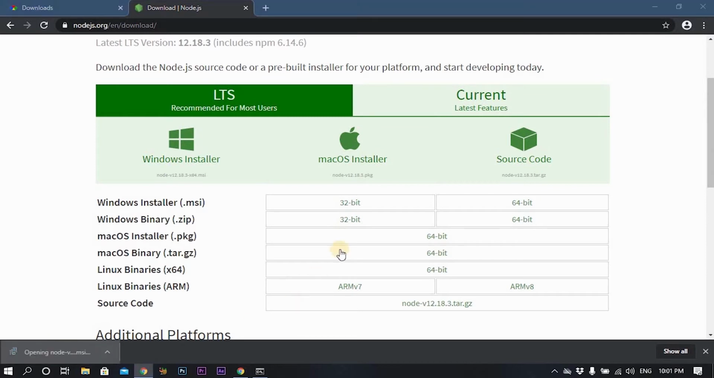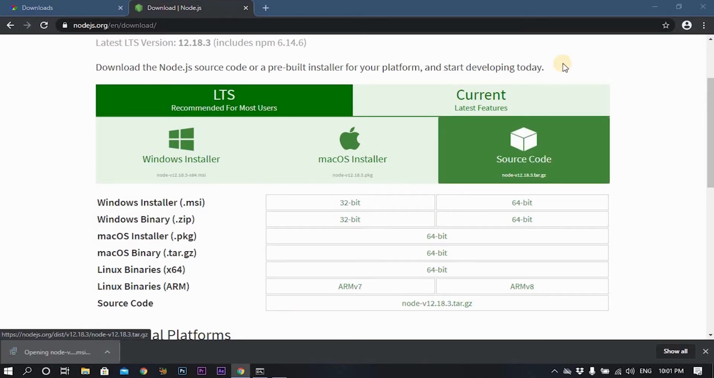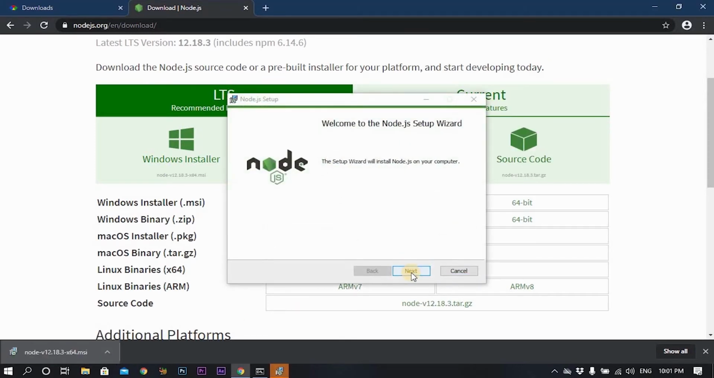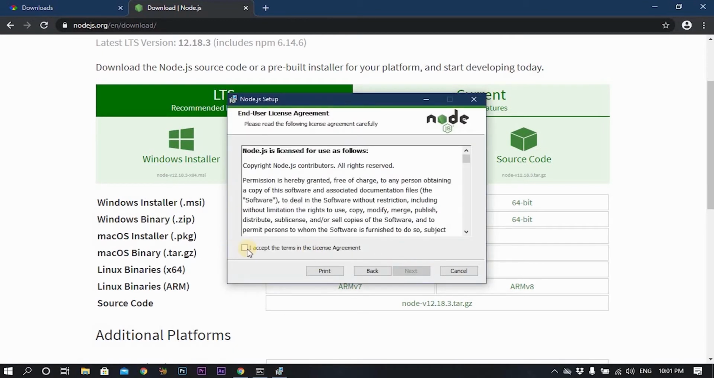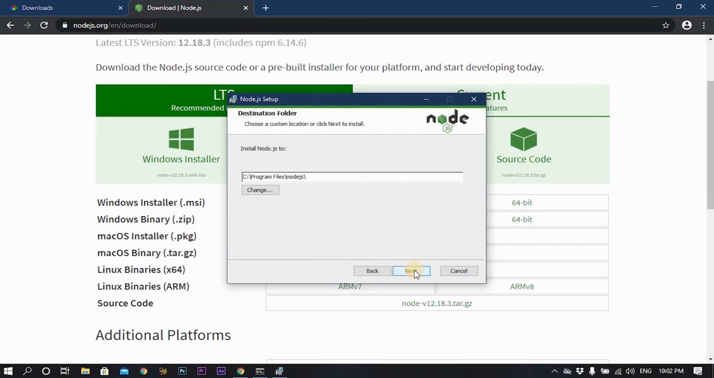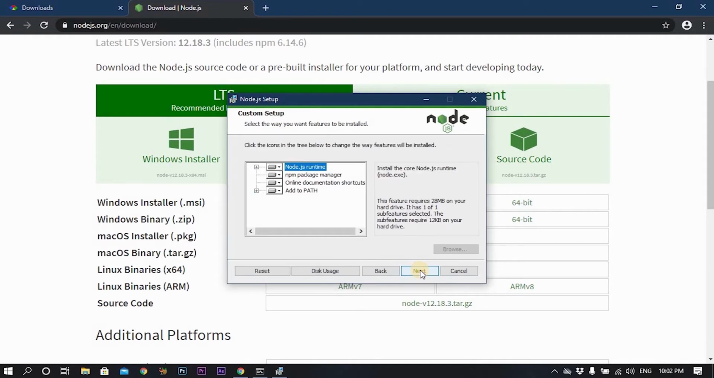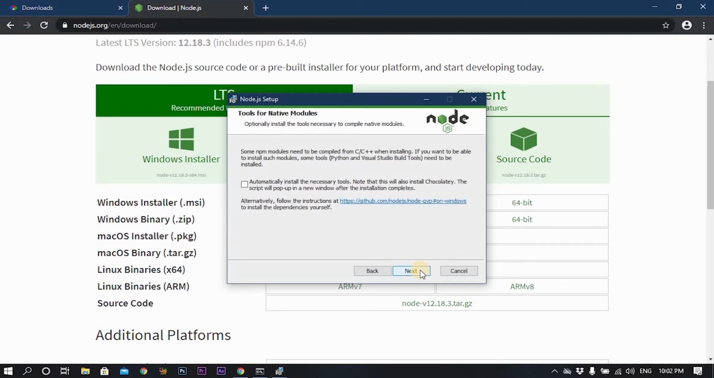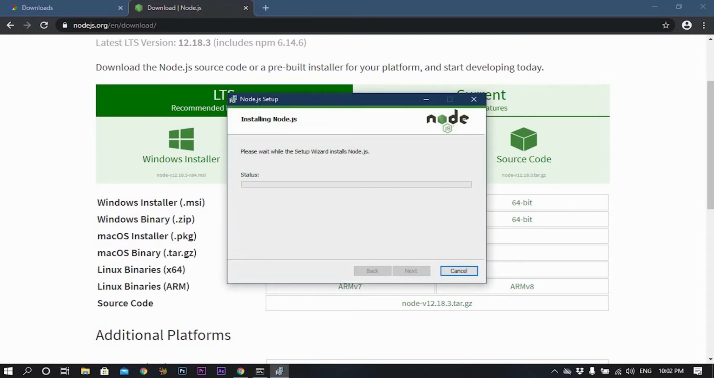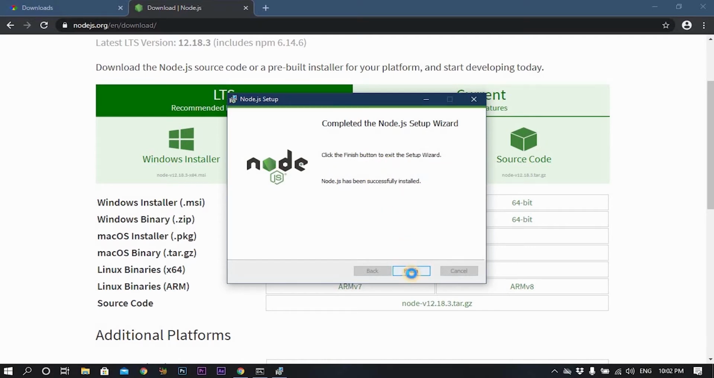Now after it's finished, click on it. Click next. Check the box. Click next again. Then you click on next. Next again. Check this box. Click next again. Then you click on install. Click on finish.